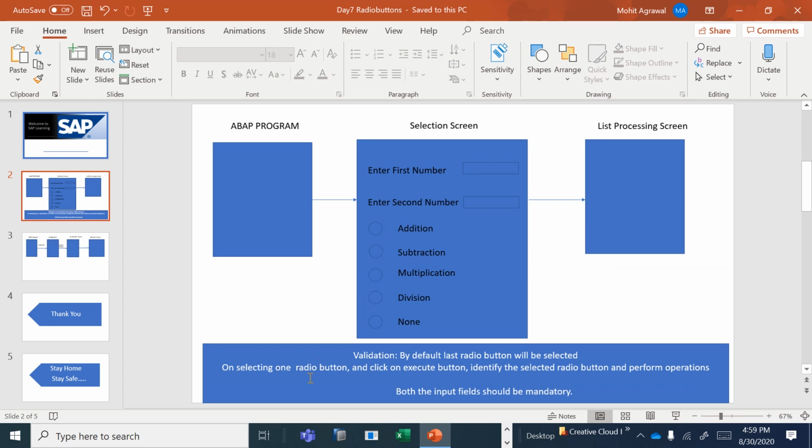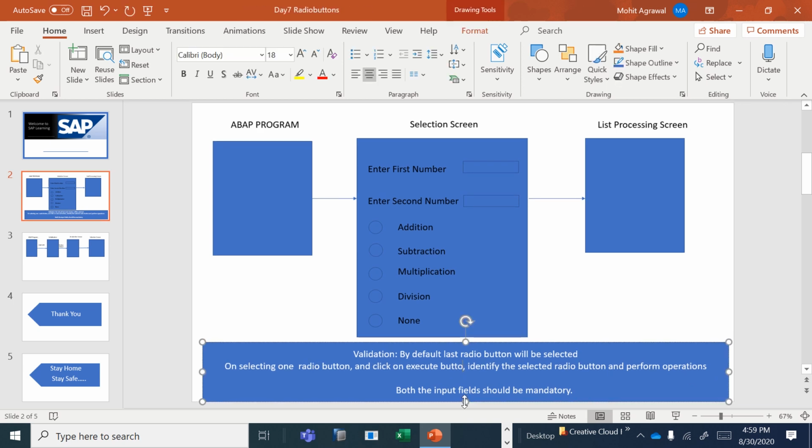In our last lecture we developed a program where we did all the validation: on selecting one radio button and clicking the execute button, identify the selected radio button and perform the operation. So now I want to remove this operation. I just want to perform all the operations while selecting this radio button only.